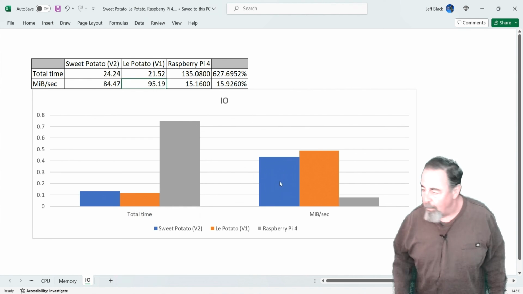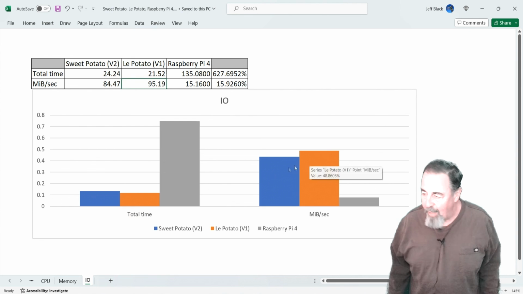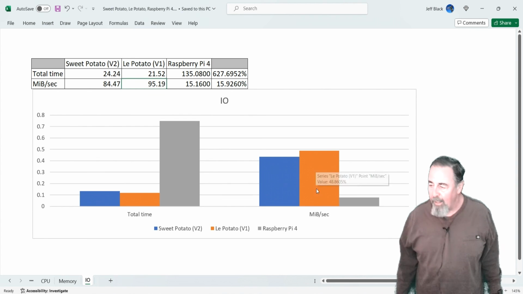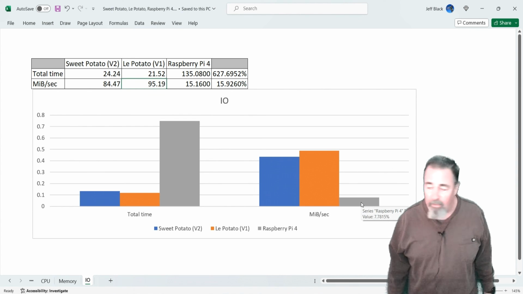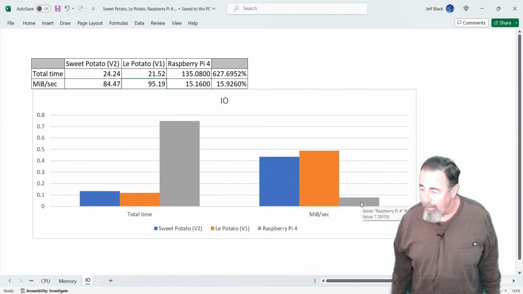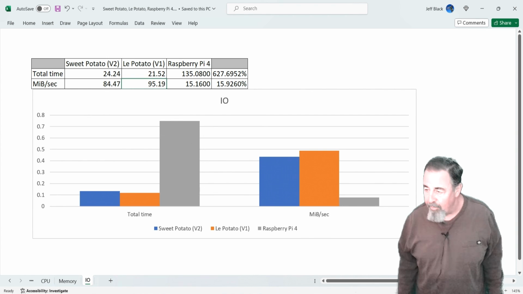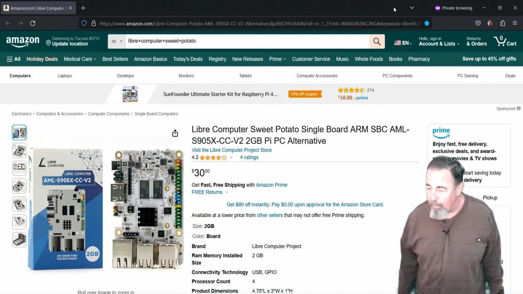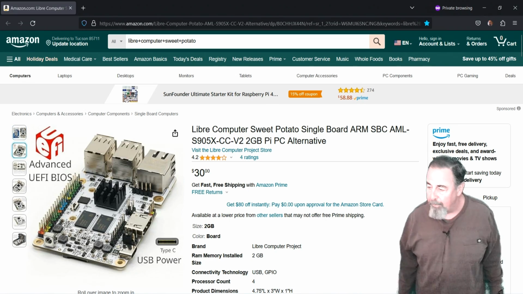If you have some software that's writing to the card repeatedly, it could speed things up for you. And again, megabits per second, 84, 95 against the 15 for the Raspberry Pi 4. I was really surprised about that.